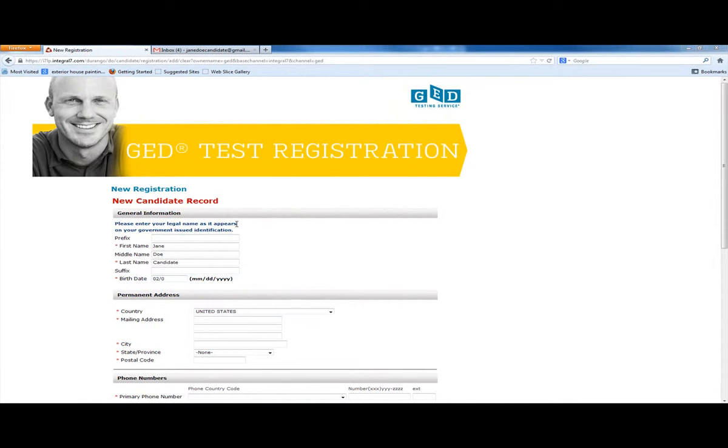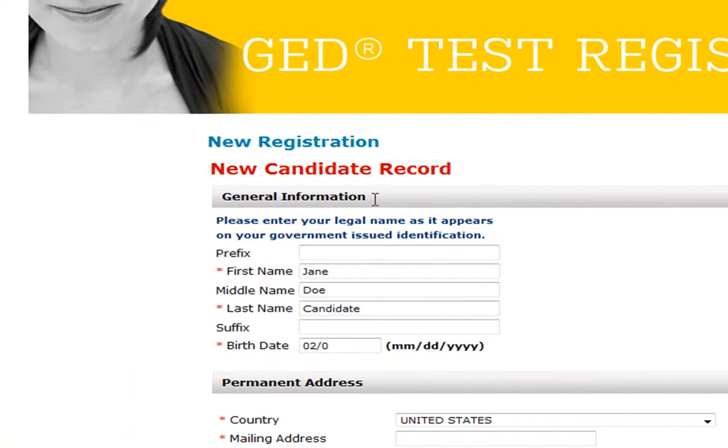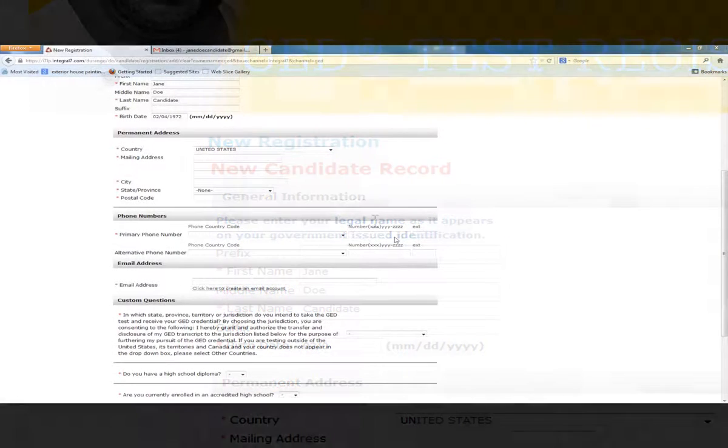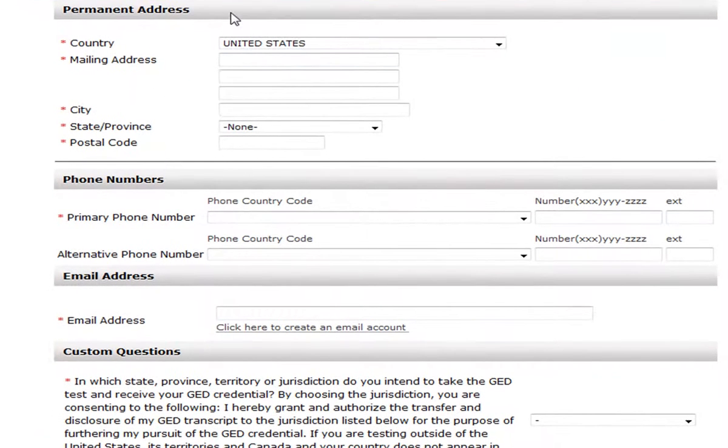Walk through the registration process. You'll see the first section is labeled General Information, and it begins by requesting, please enter your legal name as it appears on your government-issued identification. Now we'll move on to the permanent address section. This is where Jane's GED diploma will be sent.